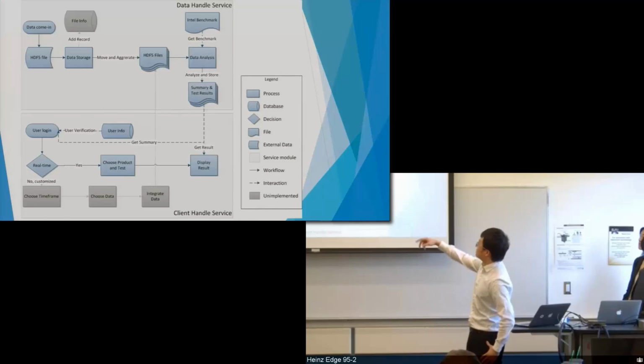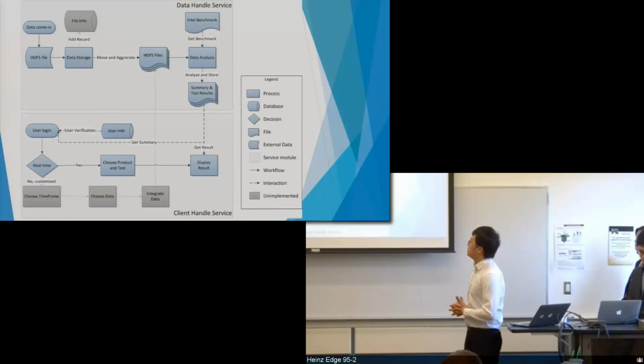The gray part is the modules we haven't done yet, but we think they may be important for our system. For example, when the summary and the test results part is done, emails could be sent to the user to inform him that his test is done, so that he can log into the website to check it.